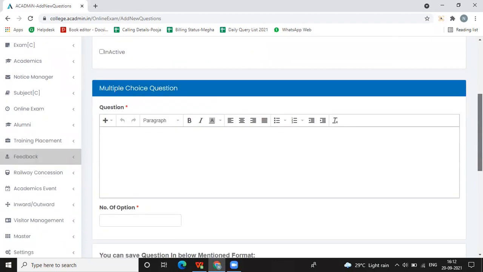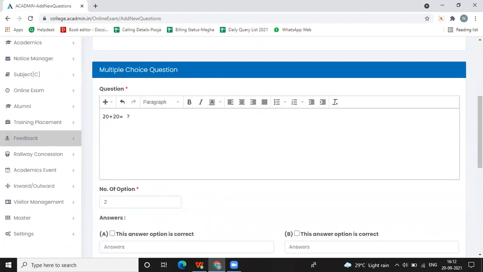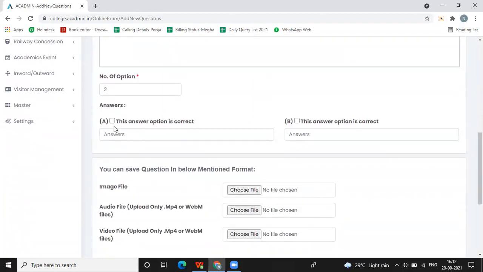So let's have a question. 20 plus 20 equals how much? The number of options we have to provide is 2. So which one is the correct? So we'll provide the two options, 20 plus 20, 40, or it could be 30. The answer option which is correct. If suppose this 40 is correct, then that time we have to click this option is correct, like this.